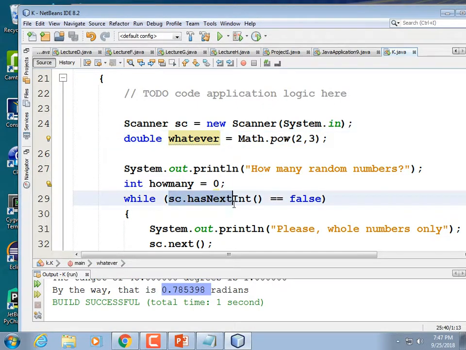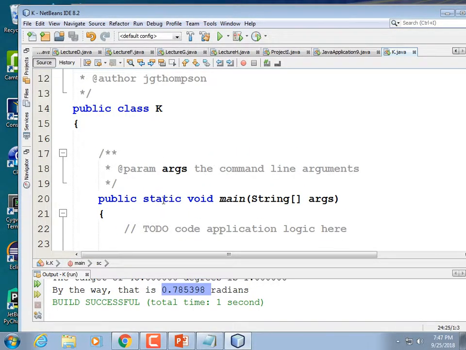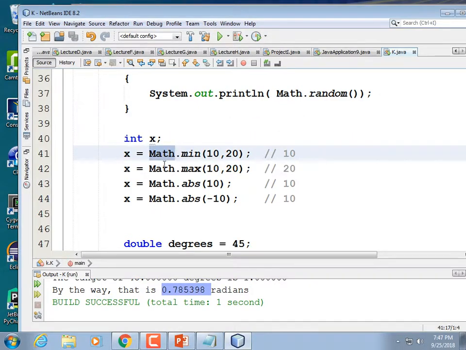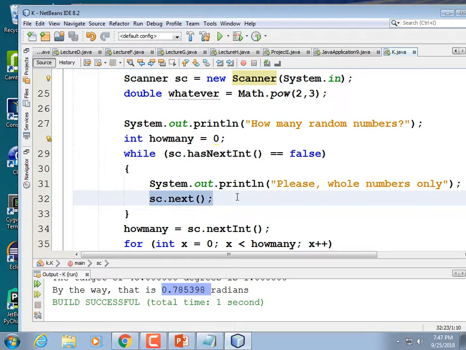But the scanner, we did have to create an object. We had to create a new object. That's why I'm highlighting the word new. So some methods do not require you to create an object, and some methods do. The ones that do not require you to create a new object are called static methods. The static method does not require the creation of a new object. So that tells us that all these math functions are static functions. We did not have to create a math object in order to use them. Meanwhile, the scanner methods, we had to have a scanner in order to call sc.hasNextInt and sc.next.